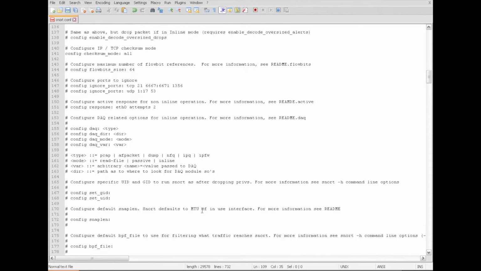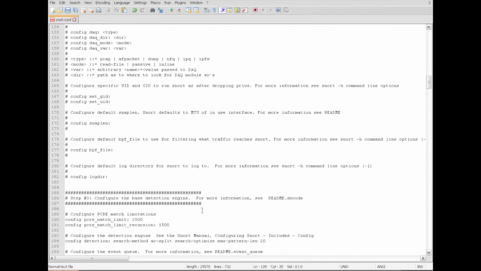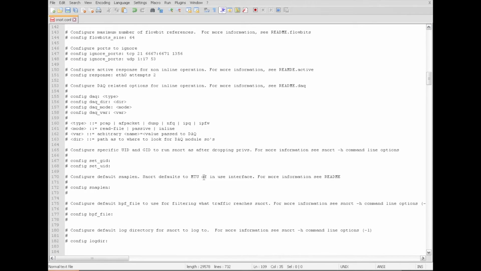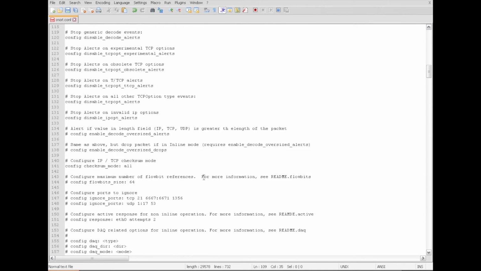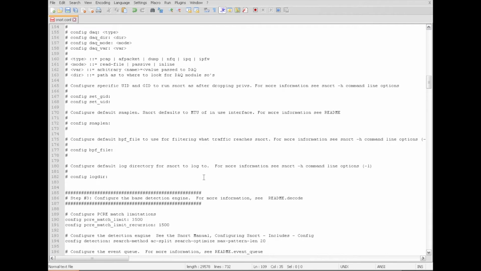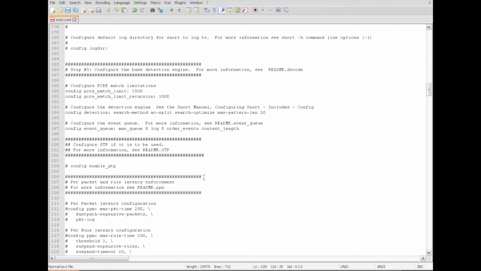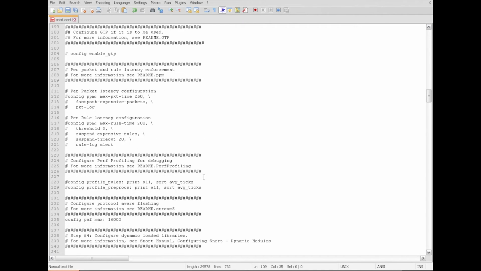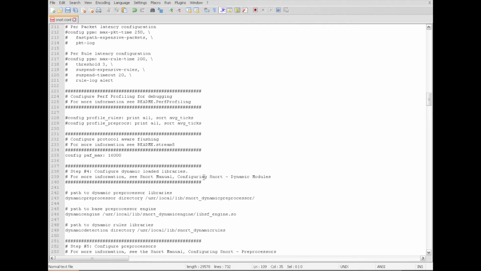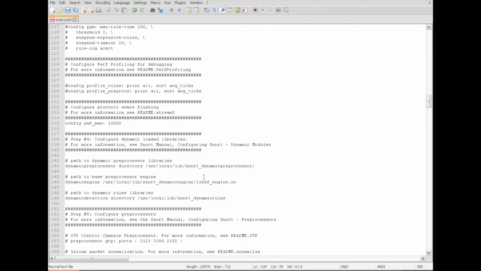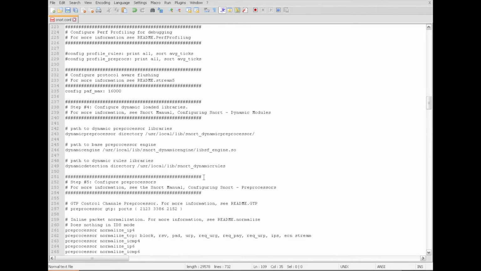So in step 2, there is pretty much nothing to change. So in step 4, you need to change some of the lines.